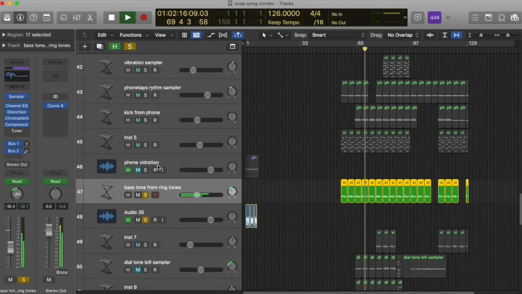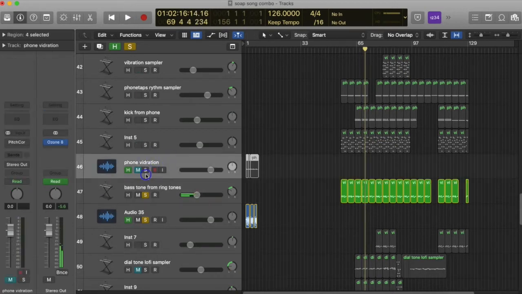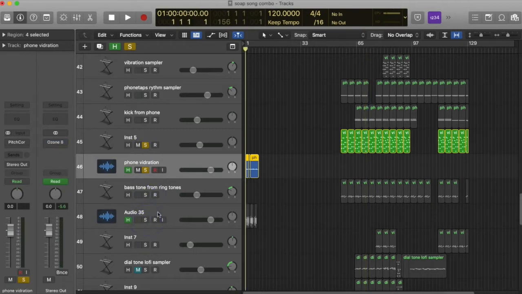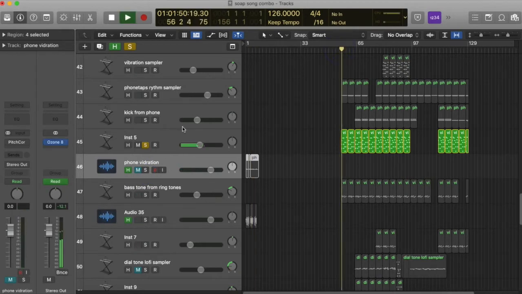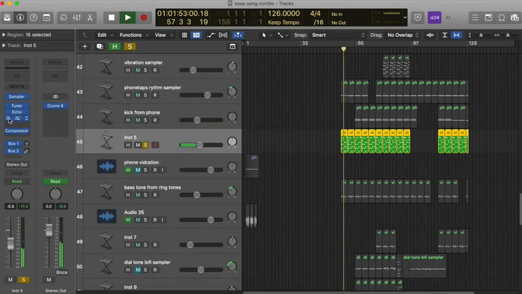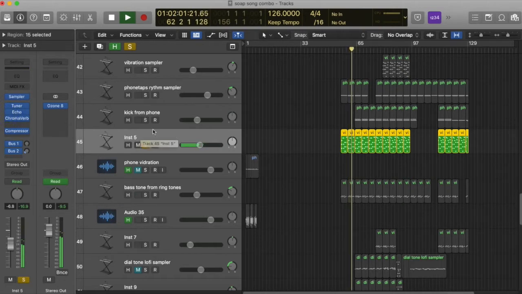And then in a similar way I utilized some vibration sounds here, which was just the phone on a table vibrating, and then pitched those to create the chords. So with that, reverb and echo give some more interest and again body.